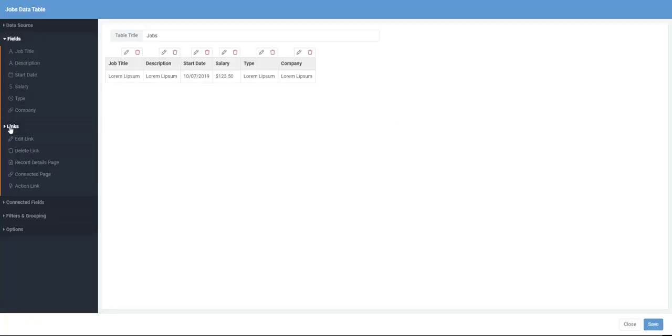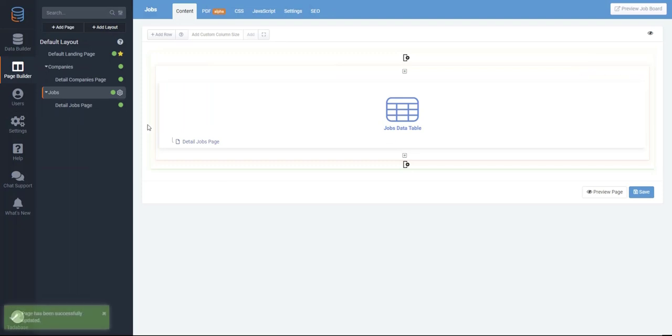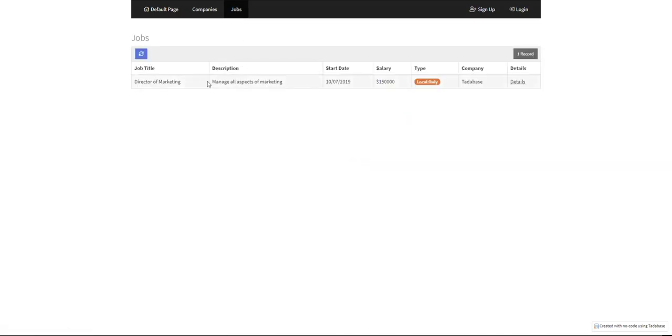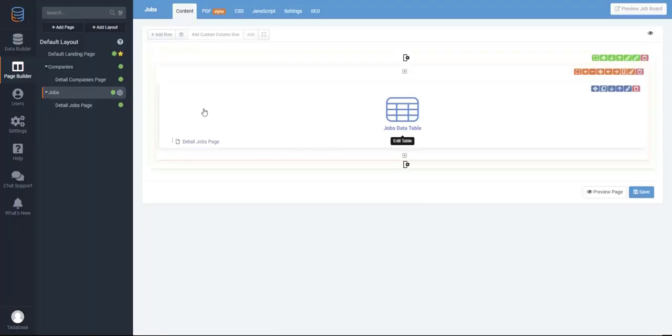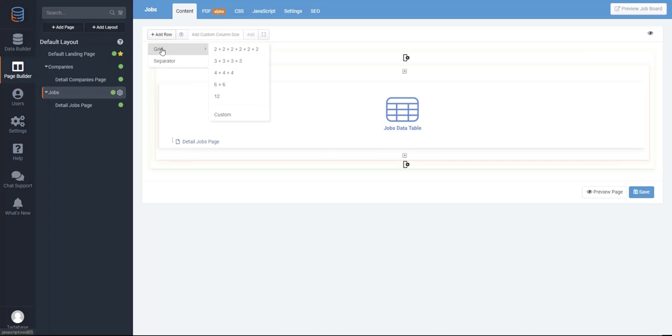But if we go into here and add a record details page, then it will give you the option to go into the details of that page. Now, if we refresh this page again, go into the jobs, you can see the list of jobs with the details page, which now shows you more information about this job. Within the actual pages, pages are divided into columns. So you can have rows, and the columns go inside the rows. So here you can see I can add a new row with a grid inside it.